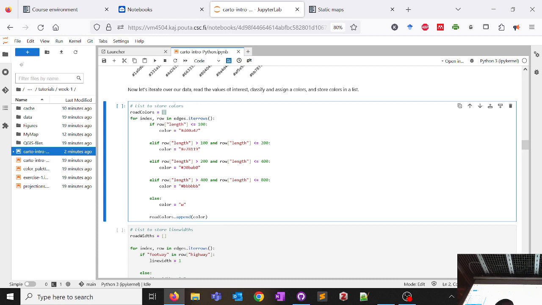So what I'm doing here is just using GeoPandas that you should be familiar with already. I write a for loop and iterate through the rows of my data. I'm reading the value of length, which was one of the columns in my data, and I'm doing a classification manually. If my road segment is less than 100 meters long, I'm going to assign this color to it. And if you want to see what color this is, you can just use this hex code.